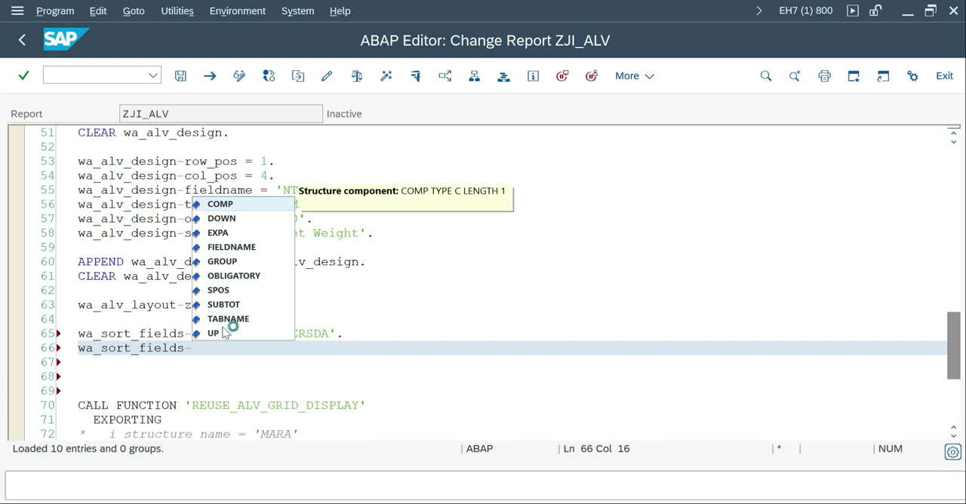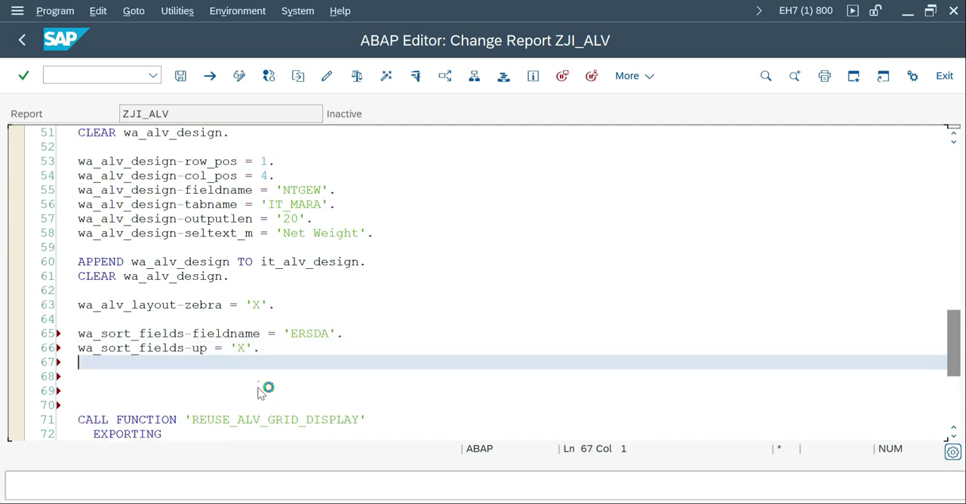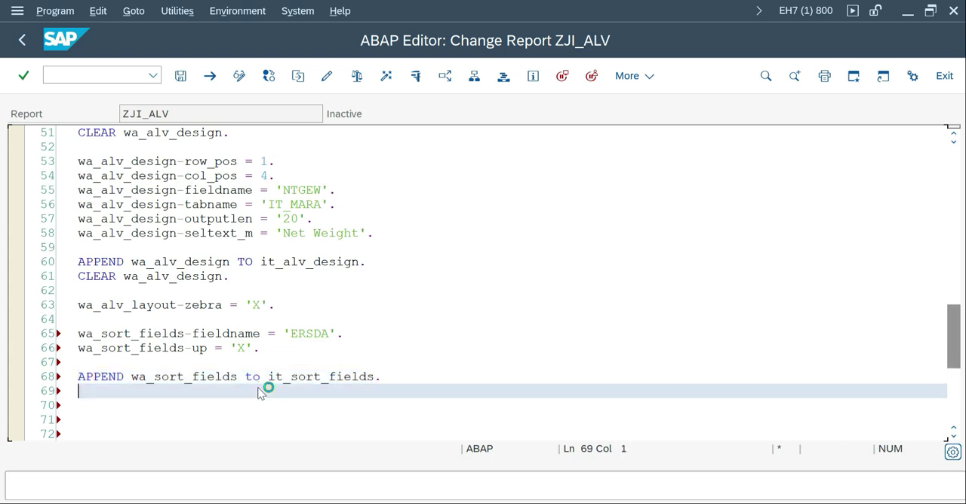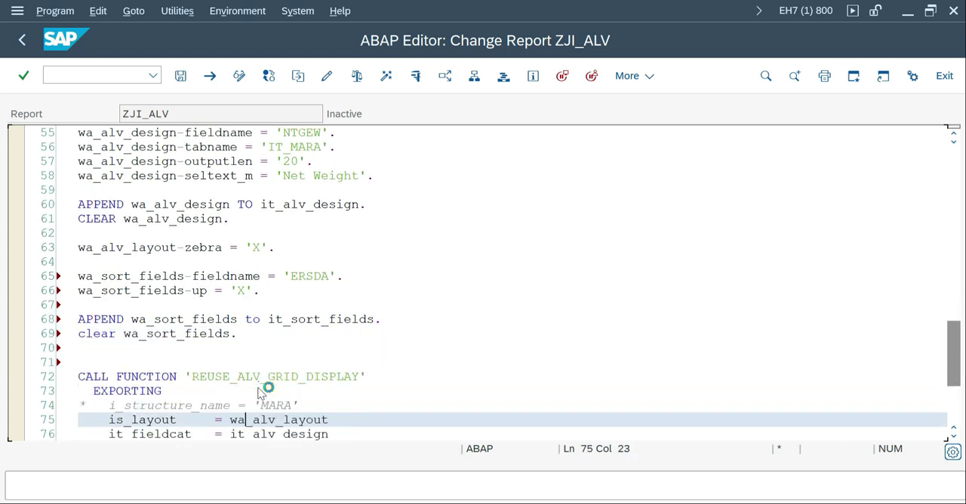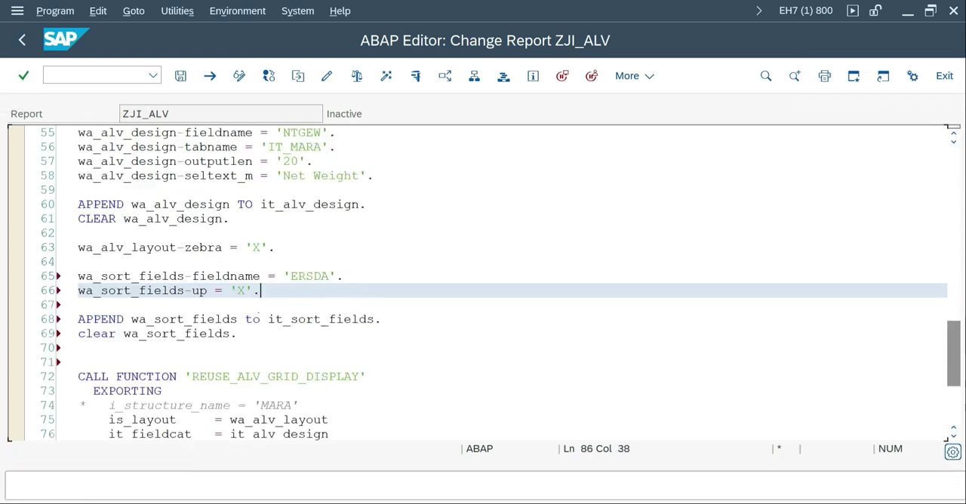It's like ascending up, descending down. So let me go with up. Yes, it's a Boolean type, and then append. So append WA sort fields to IT sort fields and clear this. Mostly you'll get a clear issue if you go with multiple repeated ones, because a lot of appends are coming. And once this is done, let me clear it. Okay, done.